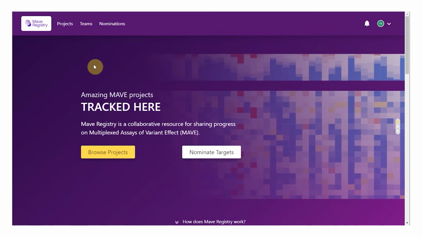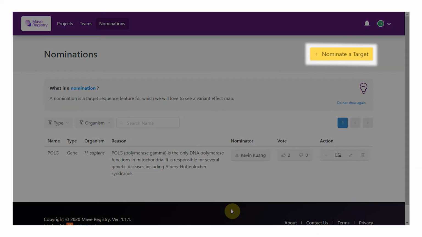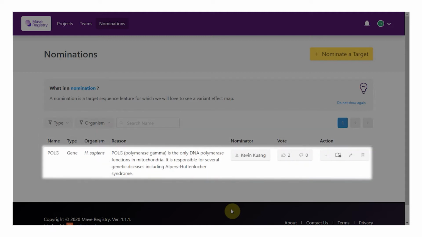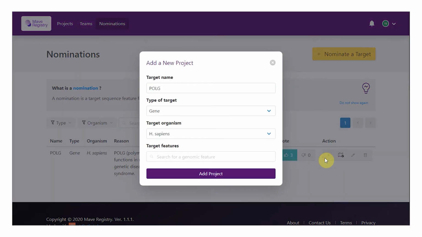Let's head to the nomination view by clicking the nominations link or the Nominate Target button. On the nomination page, you can nominate a new target, filter existing nominations by type, organisms, or target name, and upvote or downvote each nomination. For each nomination, you can see some basic information about the target, the reason for nomination, and the nominator. Once logged in, you can upvote or downvote each nomination. You can also create a new project straight from the nomination by clicking the plus icon.